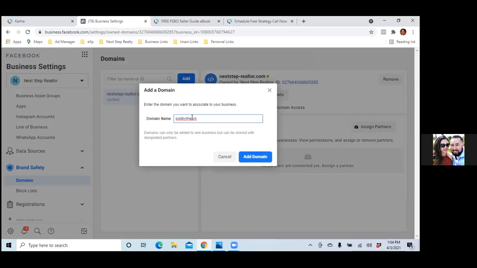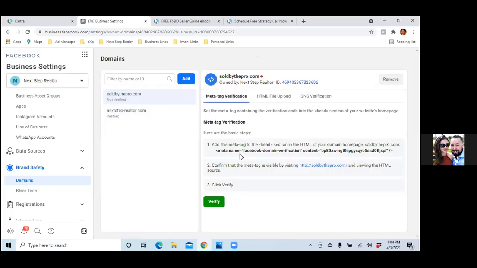I need to do the .com. Yeah, .com. Put the .com. Oh, hold on. Soldbythepro.com. I had to remember what it was. Okay. So add domain. And then now what you'll do over here is this will just be pending.